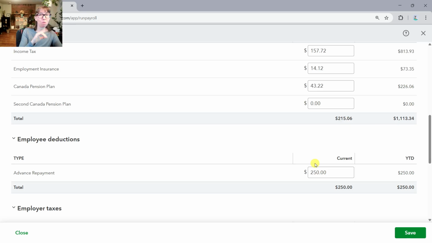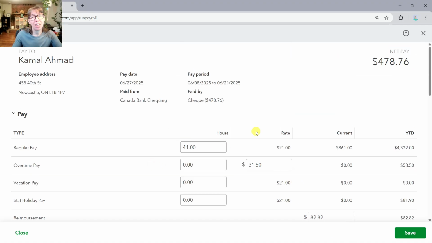And so if we don't remember to take it off before the next pay, it's just going to keep doing it. And you can imagine the fun that is when the employee gets more money taken off of them than they were expecting. So another drawback that I find with the QBO payroll.